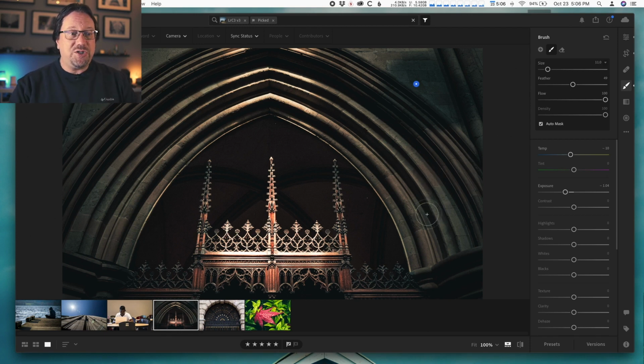So I'm going to make my brush small as I go around the edge so that I don't make any mistakes where I don't want the brush to be. So I'm just going to go around the edge. You'll get faster as you do this more frequently. I have auto mask turned on to help me.